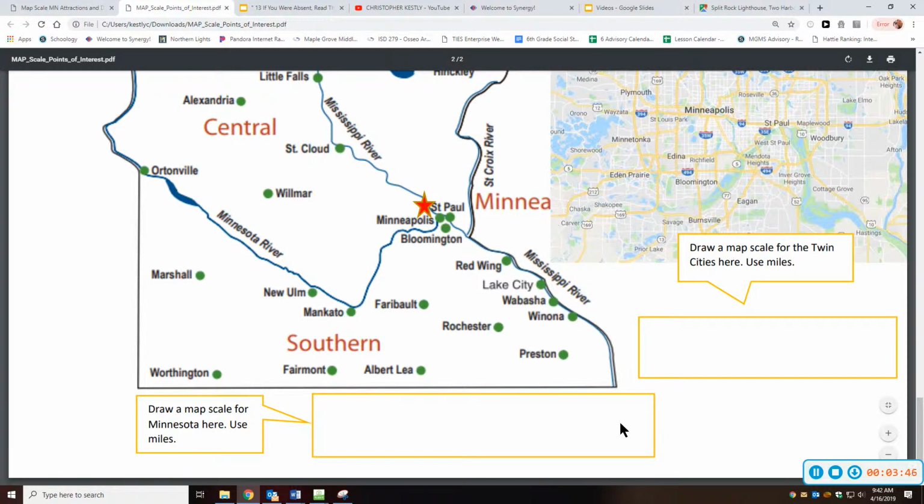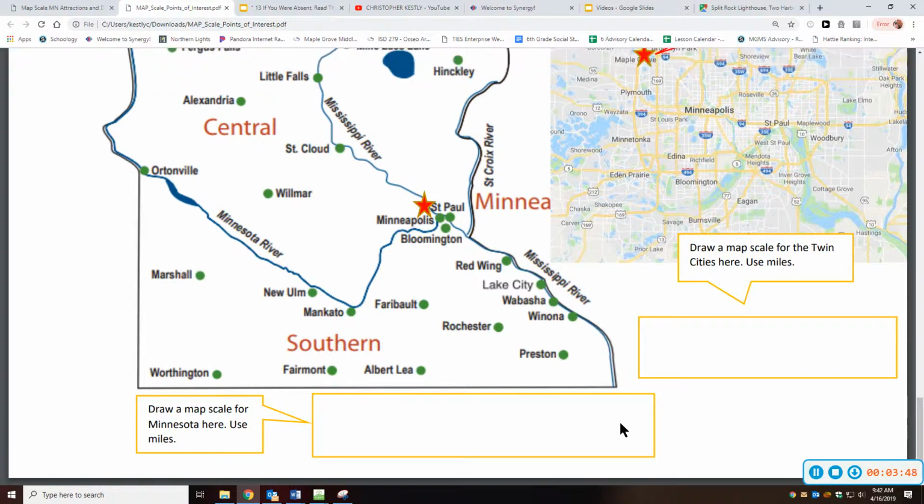So you're going to have to approximate. You can look at other maps and just make a good ballpark estimate. Obviously, your map scale here for the Twin Cities probably will be in increments of maybe 1, 2, 3, or maybe 5, 10. Probably 1, 2, 3 is better. Down here in Minnesota, you're probably going to think maybe increments of 20 miles or so.